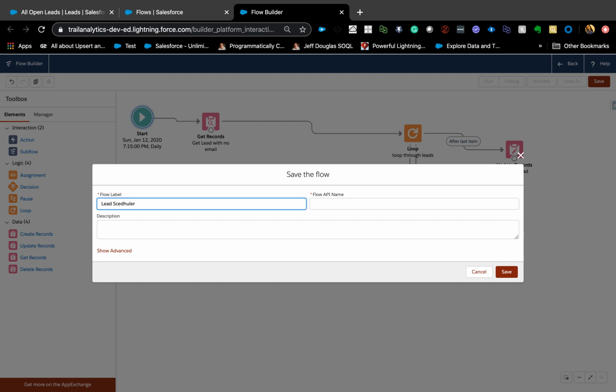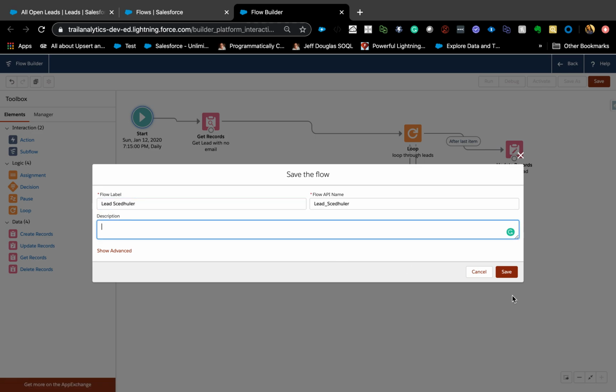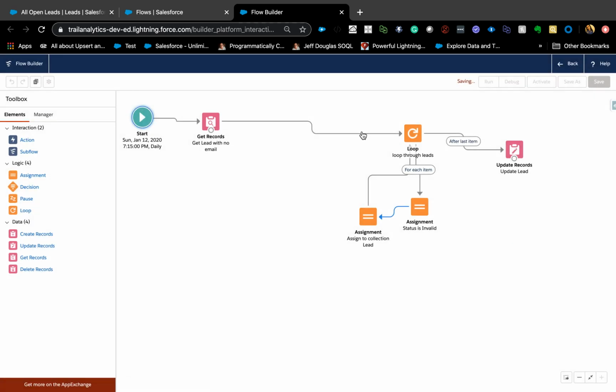Lead scheduler. We can spell that correctly. Save and activate. And if there are any errors, it will show you right here. Okay, so we actually created a scheduled flow and also scheduled it by clicking on the start. So you can see it says right here, January 12, and it's scheduled to run at 7:15 p.m. every day.